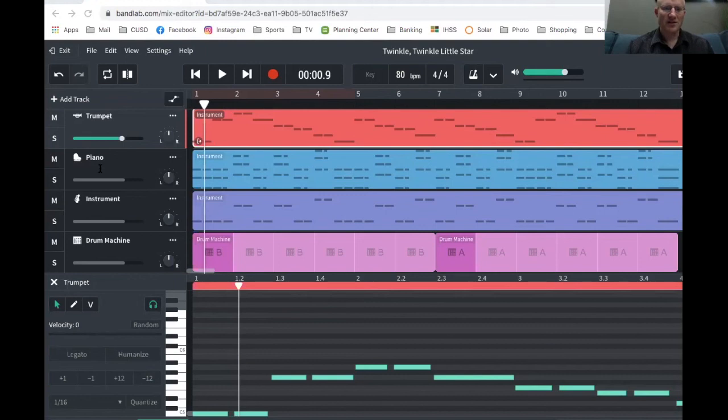All right, so go ahead and complete this assignment. You're going to do piano, bass, drums, and a lead instrument, plus adding in automation to fill it out.